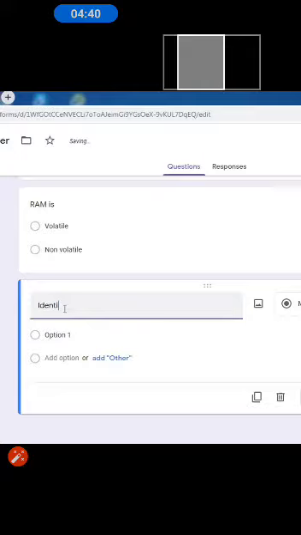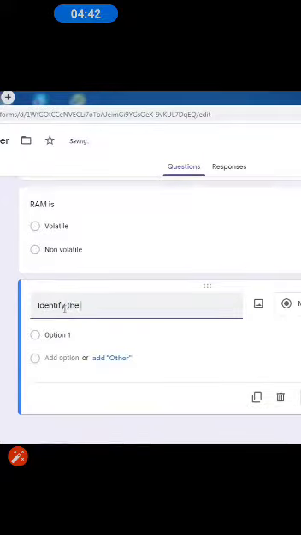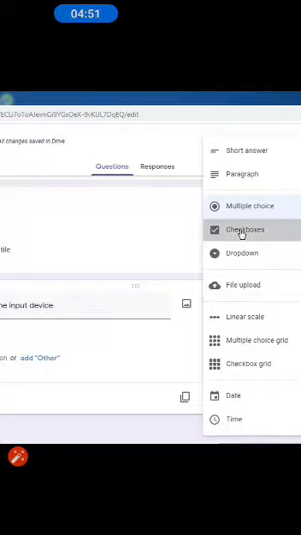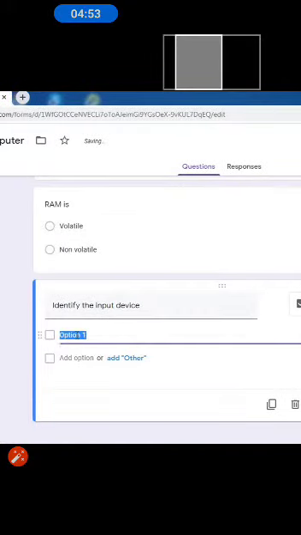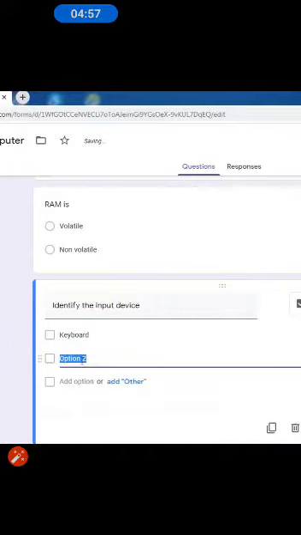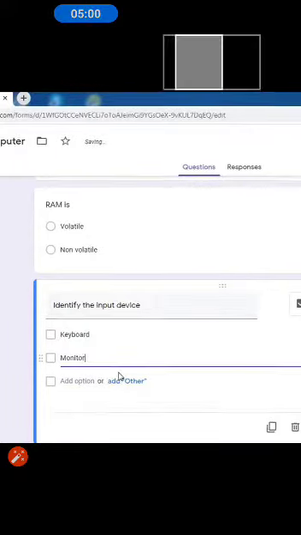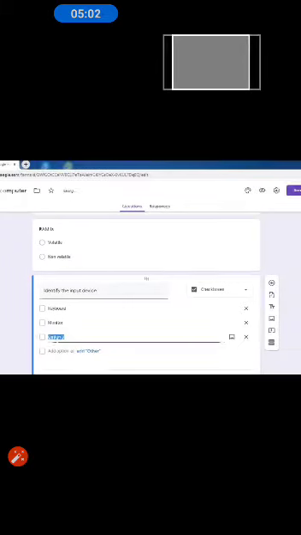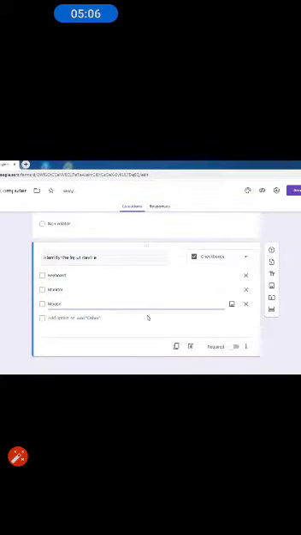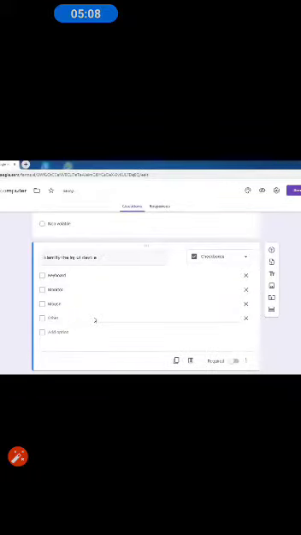which is name the input devices, or identify the input devices. So there can be many input devices, hence I make it a checkbox option so that the students can choose more than one option in this manner. Student is given, or student can choose many options. What happens if we click on other? The word other comes. I don't need it. I can cross it.